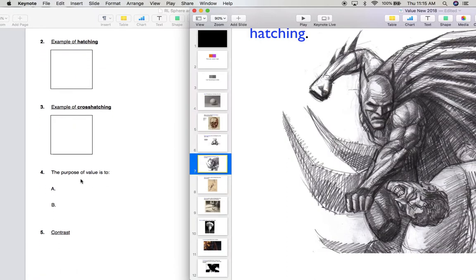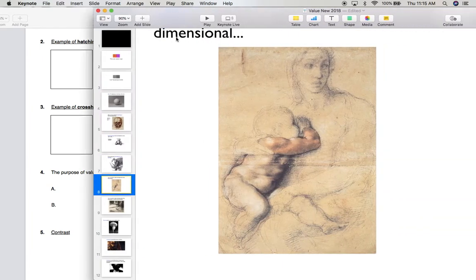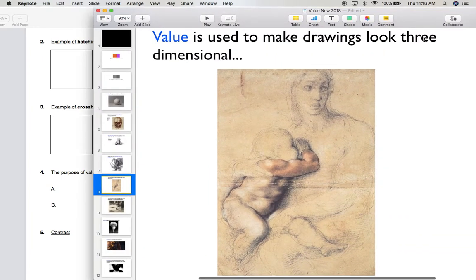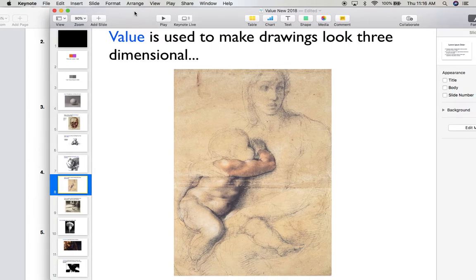The next thing that you're going to do is you're going to tell me what the purpose of value is. So value is used for a couple of reasons. One, is to make your drawings look more three-dimensional. So in the first section here, section A, you're just going to write in value is used to make drawings look three-dimensional.